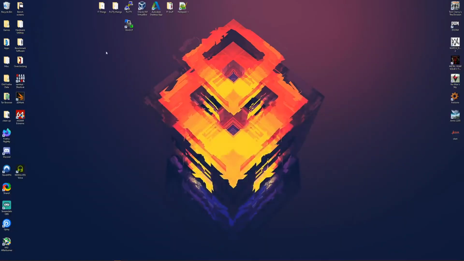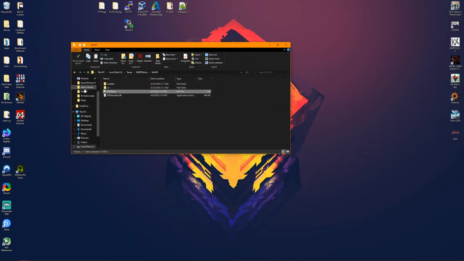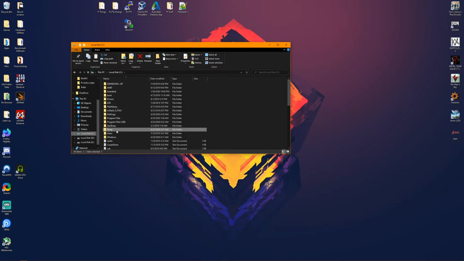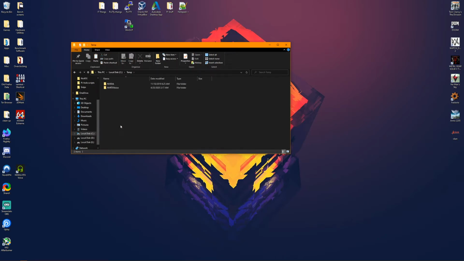All right, once we have Notepad++ installed, what we're going to do is navigate to, where is it? The C drive, temp, NV RTX Voice, NVAFX. And there is a file in there called RTX Voice. And what you're going to do is right click on that file, and then we are going to go to Open With.